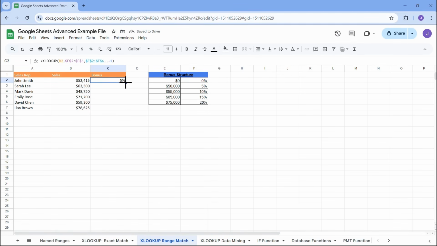And now that we've done this, we can just go in and autofill. We see Mark didn't quite reach the 50,000, so Mark doesn't get a bonus. Sarah did get a bonus, 62, so that's between 55 and 65, which will round down to 10%, and so on and so forth. So this is when you would use an approximate match, a little different than using that exact match that we saw before.